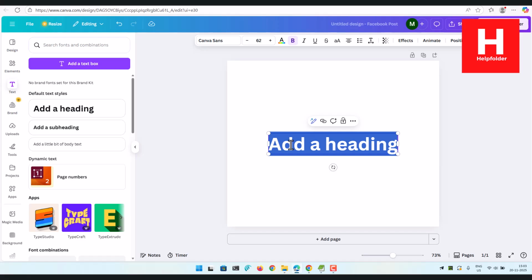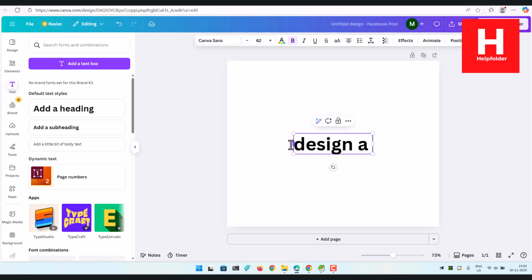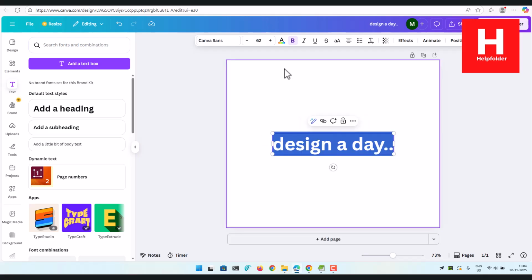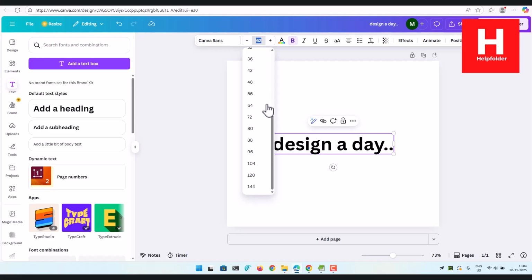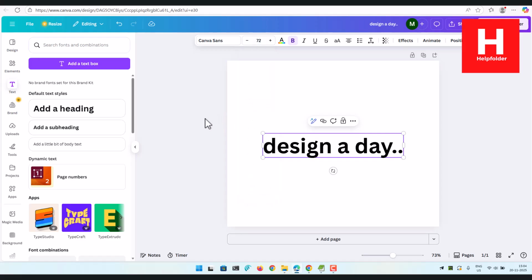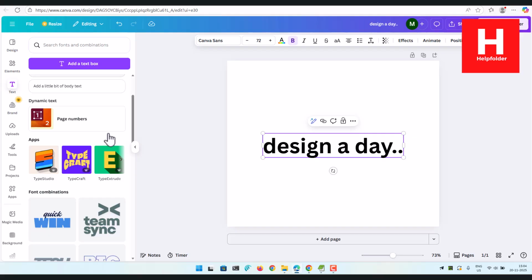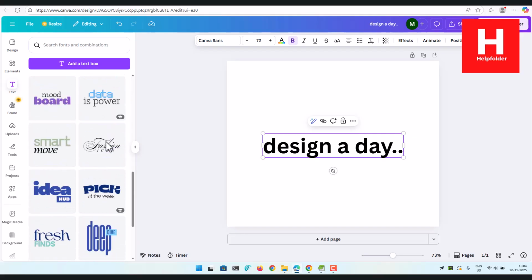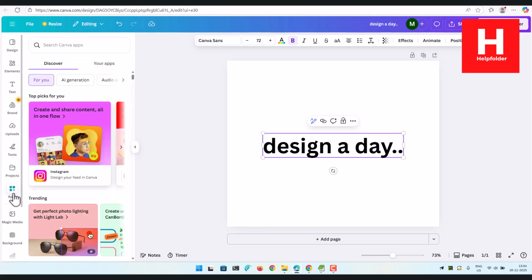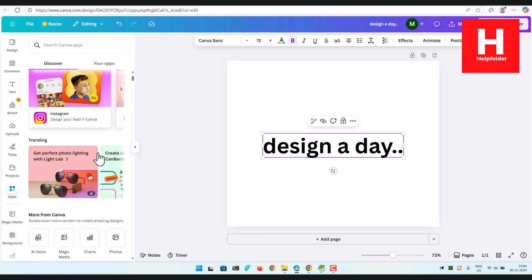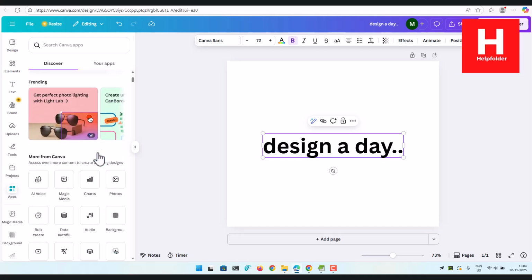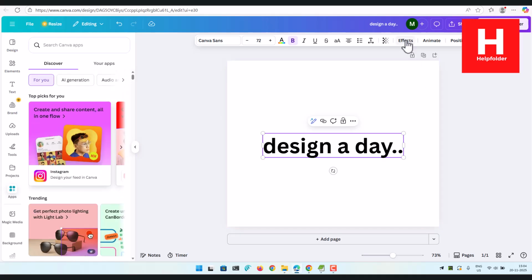So we will add something like "something a day." This is the text and I want to add a shadow to this particular text. So I select everything, then I choose the size, something like this. Now what I can do is make use of a variety of applications within this apps panel. Now you can use apps, alternatively you can also use effects.